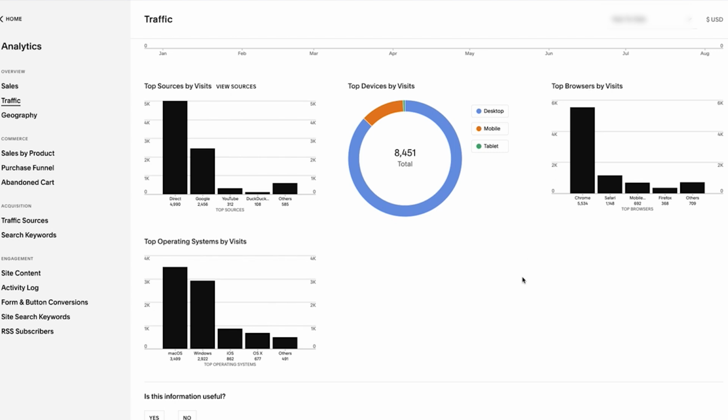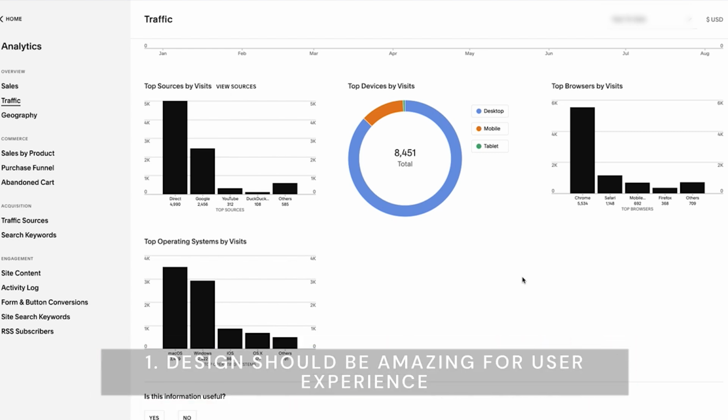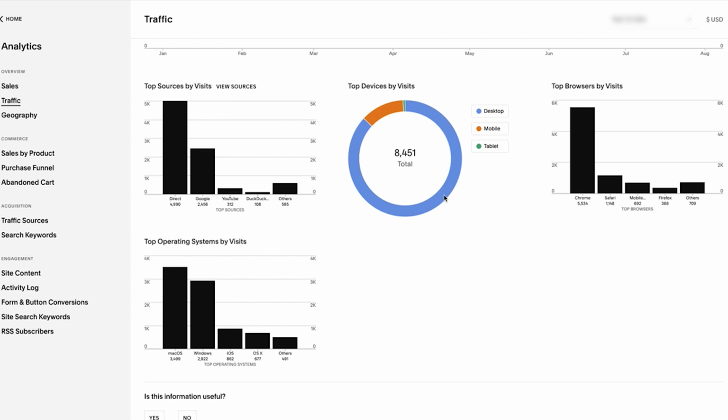The reason this is important is you want to do 3 things based on this. Number 1, make sure your design is amazing for the user experience. So you can see here, desktop is getting a majority of the traffic, 87% of the total traffic year to date. With that in mind, I want to make sure the desktop experience is amazing. On top of that, here you'll see top browser by visitor. Again, huge differential. Chrome is the number 1 used tool to access the website, most likely on desktop.